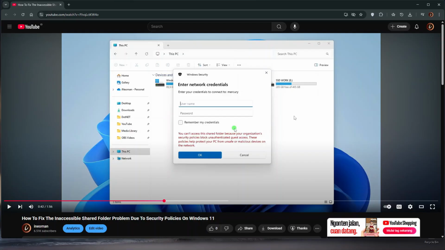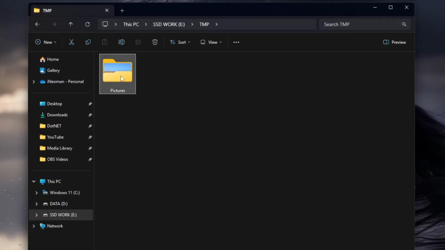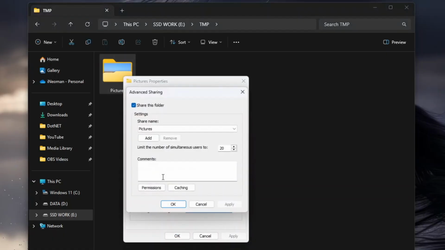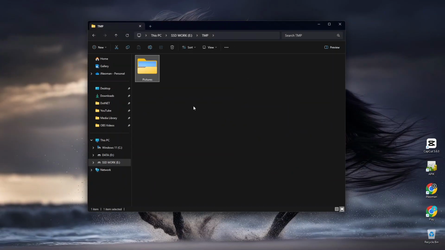All right, lastly, to unshare a shared folder, open the shared folder's properties, show the Sharing tab, and then click Advanced Sharing. On the Advanced Sharing dialog, clear the Share This Folder checkbox, then click OK, and then close the Properties dialog. If you wish, you may also turn off the network discovery and file and printer sharing altogether.